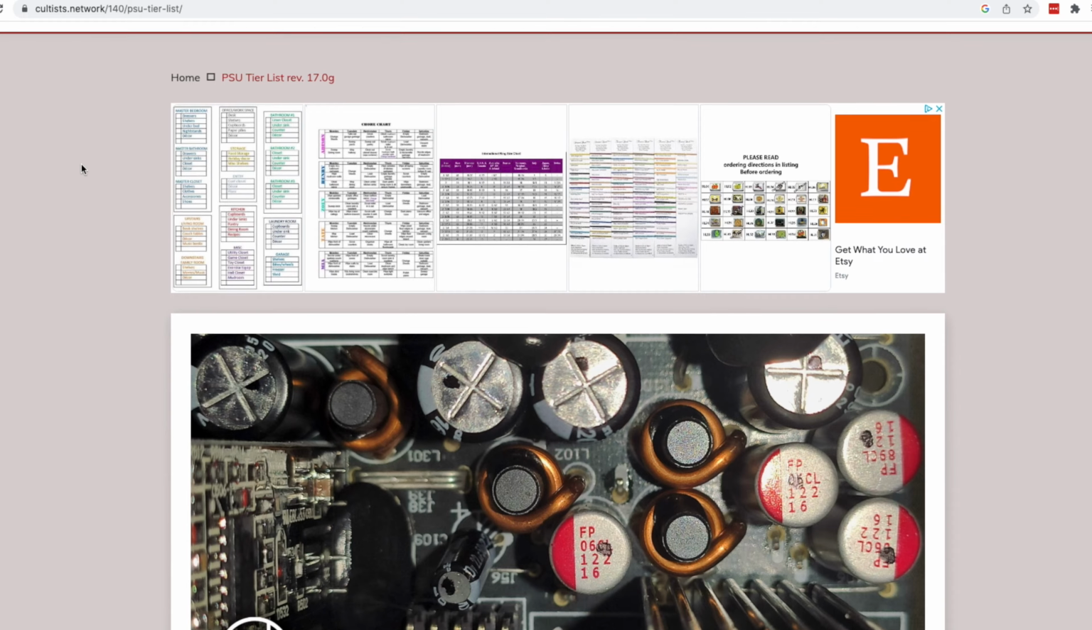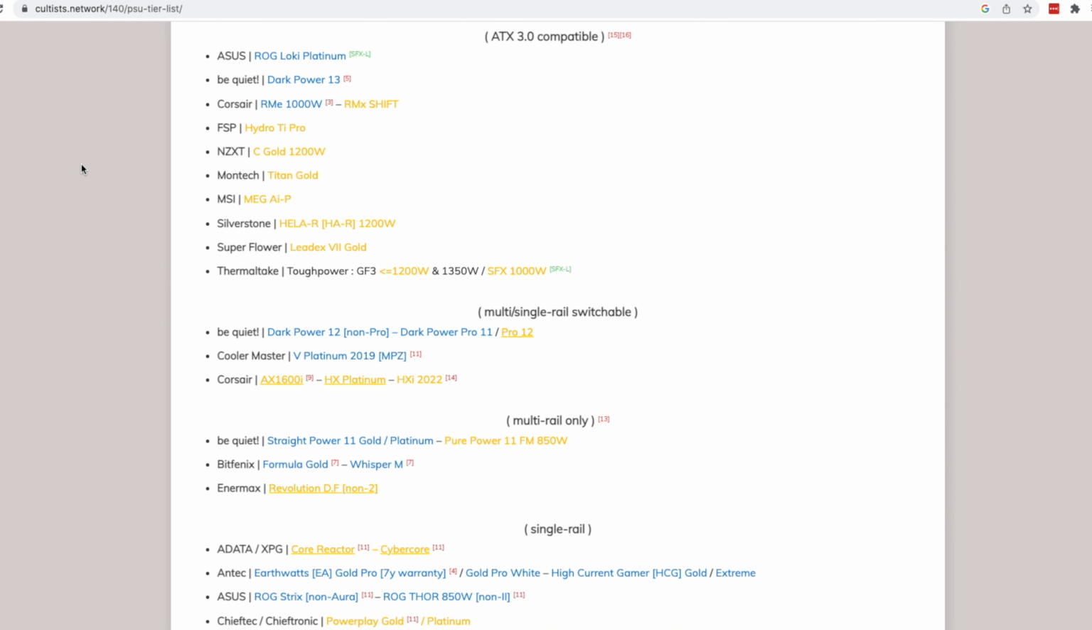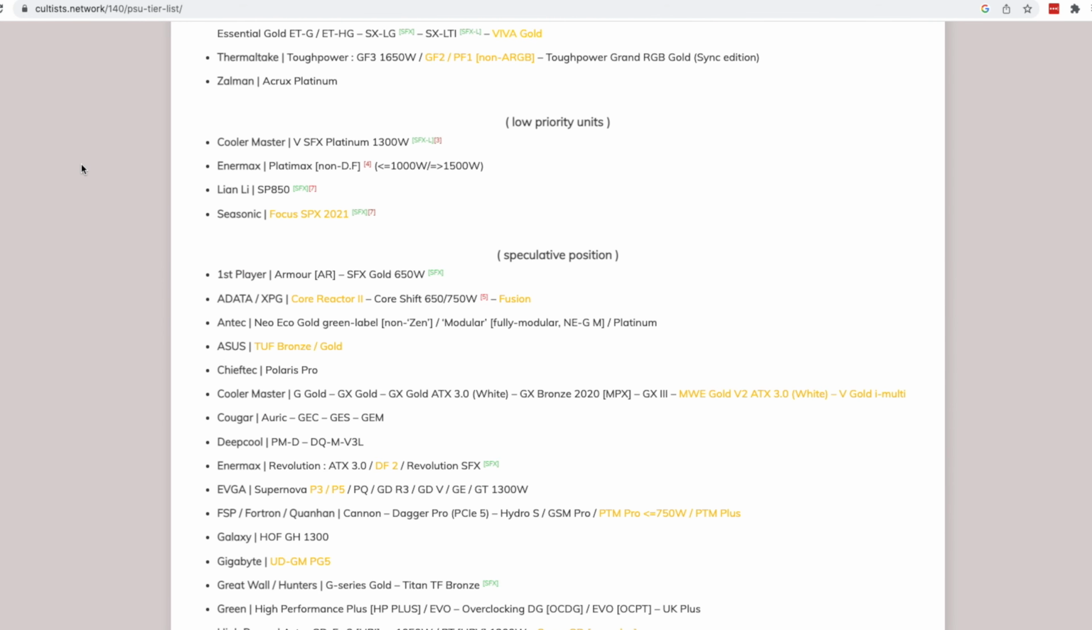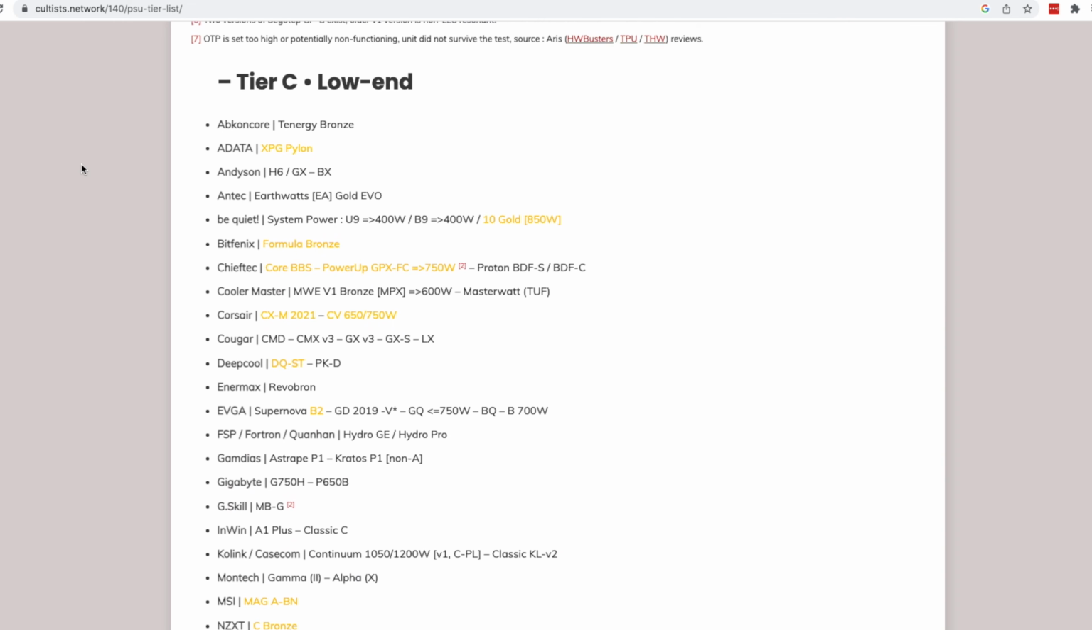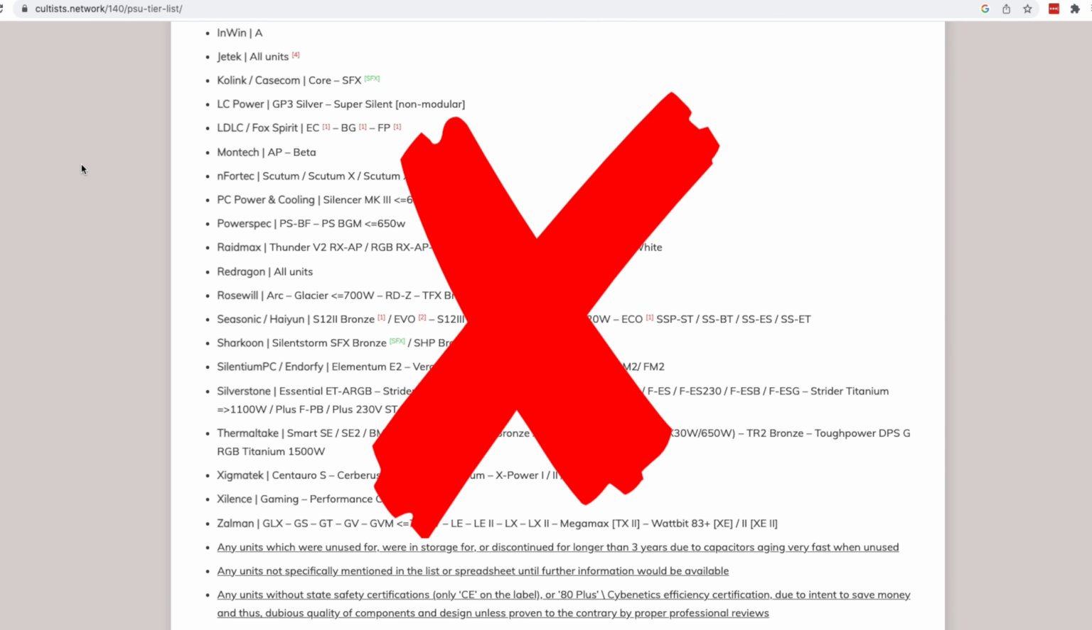Next thing I look at is a PSU tier list, and this is a list of PSU ratings, with tier A being the best PSUs, all the way down to tier C and below. I wouldn't get anything that's below a tier C.